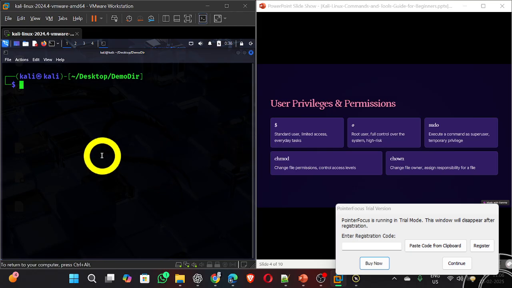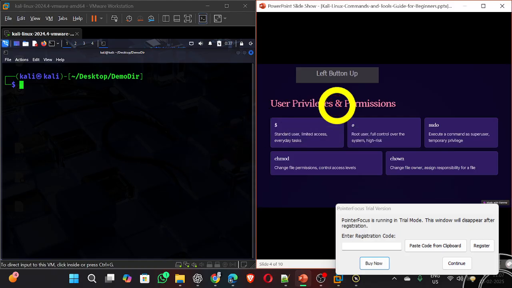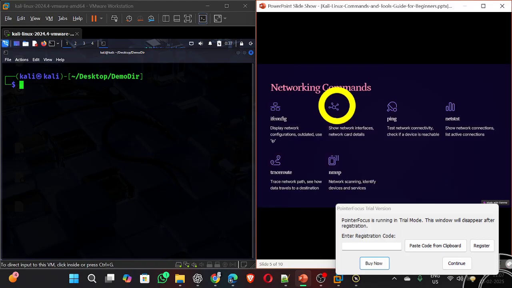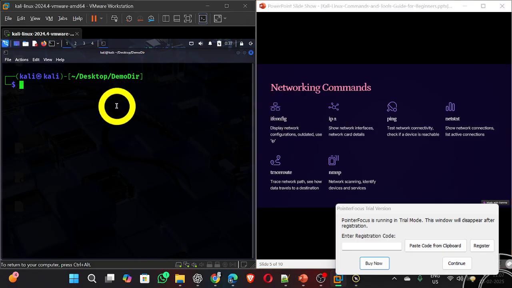And another one is chown. This command is used for changing the owner of files and folders, as normal user and root user. Okay, let's move further. Let's move to the networking commands.